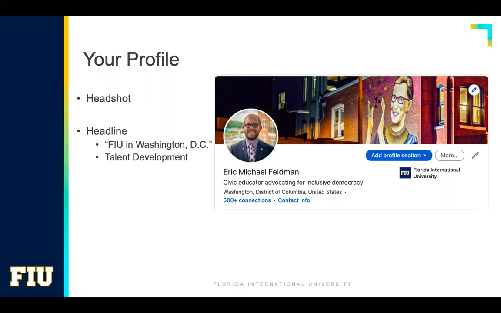My current headline at the time of typing this is Civic Educator Advocating for Inclusive Democracy. This is one of several different headlines that I've had while working for FIU in DC, and I think each of the different headlines that I've had has different purposes. So it's really up to you what you want to accomplish with your headline.